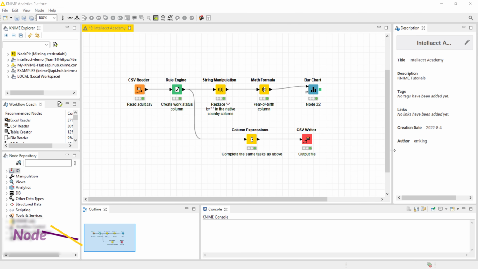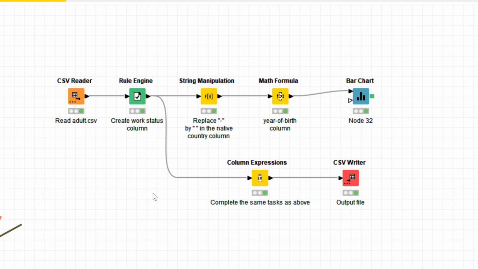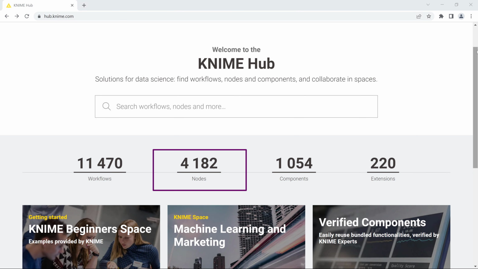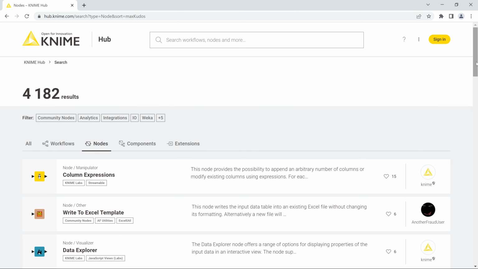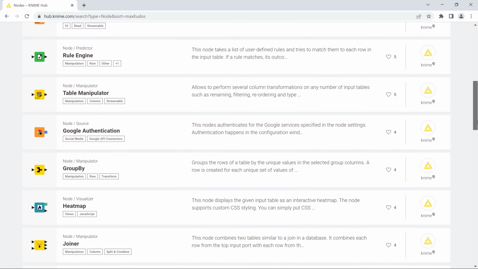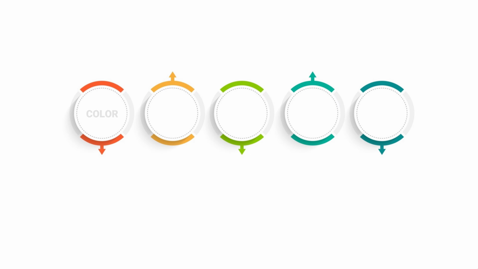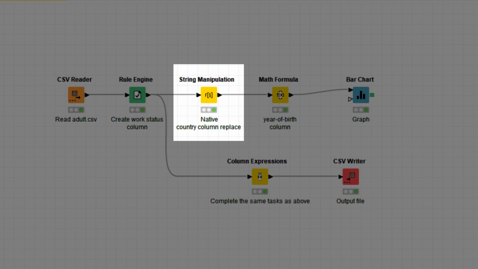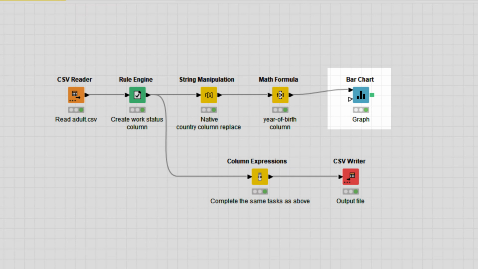Node. Nodes are the initial blocks of constructing a data analysis workflow in KNIME. Each node performs a dedicated task that is usually classified based on data science tasks such as reading and writing data, manipulation, visualization, analytics, deployment, etc. Today, KNIME has more than 4,000 nodes that cover many types of actions you need in data analysis. Nodes have the following attributes. Color. The color of each node is usually a representative of the type of its action. For instance, reading nodes are orange, manipulation nodes are yellow and visualization ones are blue.